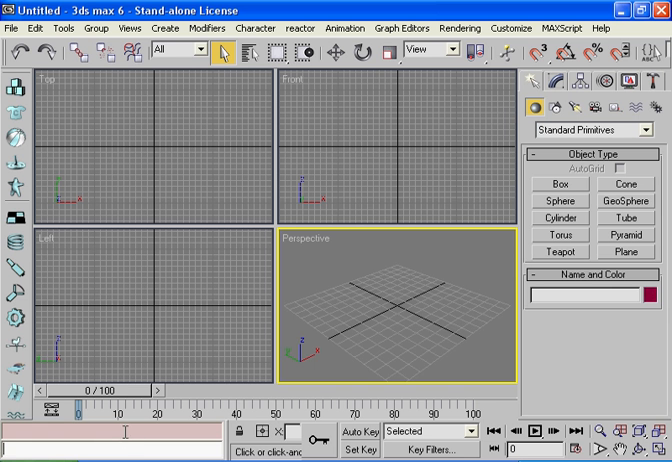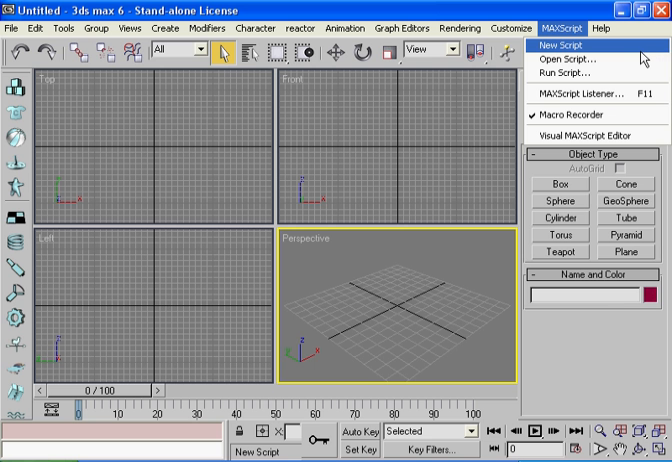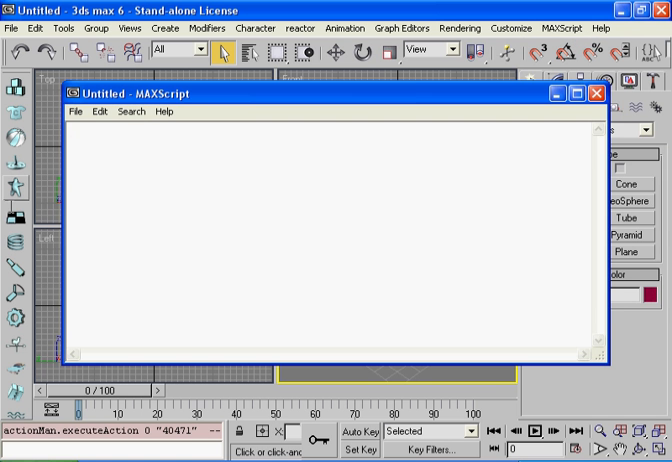The second place that we're going to look at Maxscript is up here on the toolbar. If you select the option for Maxscript, you'll see that you get New Script, Open Script, Run Script, Maxscript Listener, and Macro Recorder, and these are the ones that we're going to be taking a look at today. Now the first one, New Script, if you select that, you'll just be presented with a basic Maxscript input window. Just plain, and to be quite honest, uninteresting to look at.